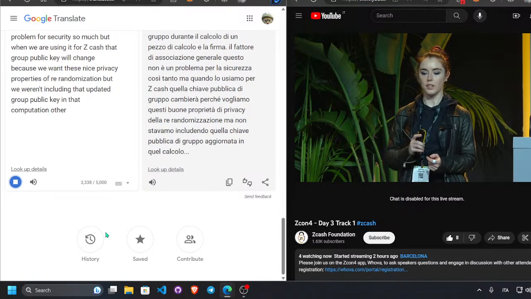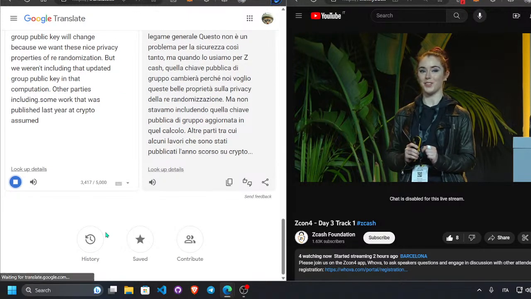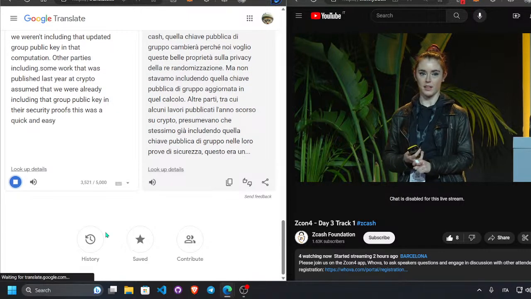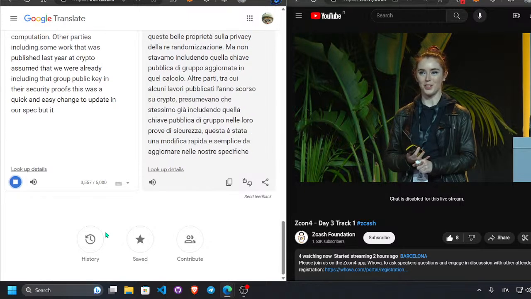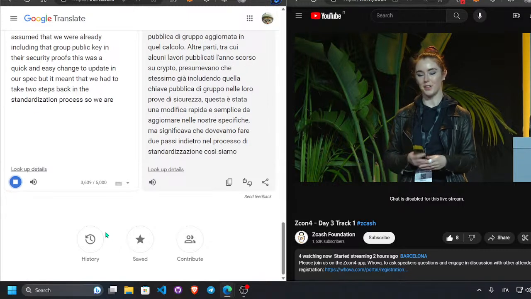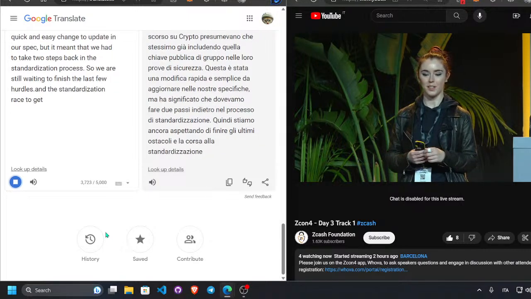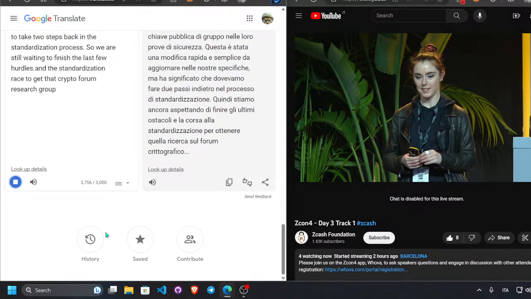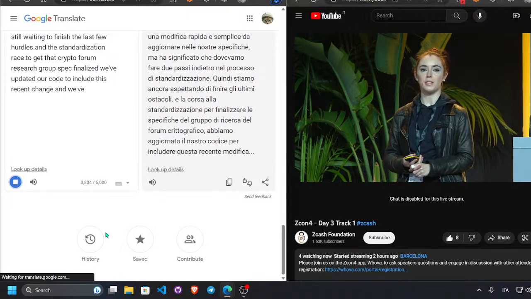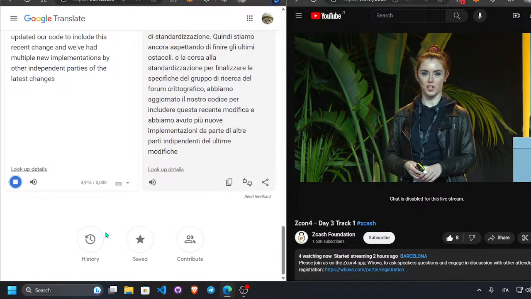Other parties, including some work that was published last year at Crypto, assumed that we were already including that group public key in their security proofs. This was a quick and easy change to update in our spec, but it meant that we had to take 2 steps back in the standardization process. So we are still waiting to finish the last few hurdles in the standardization race to get that Crypto Forum Research Group spec finalized. We've updated our code to include this recent change, and we've had multiple new implementations by other independent parties of the latest changes to the Frost specification.